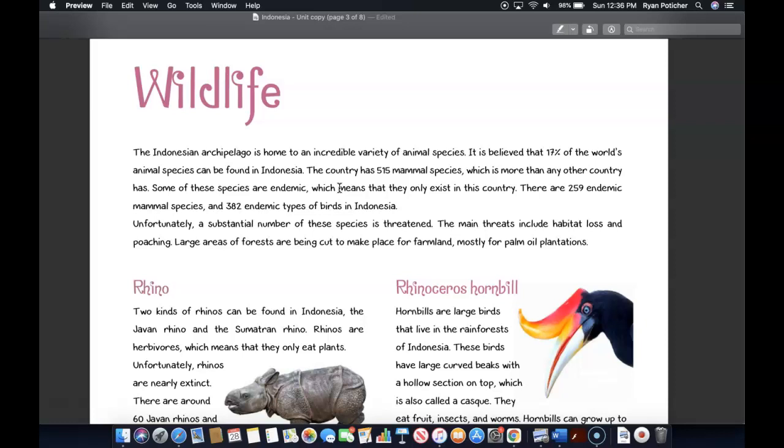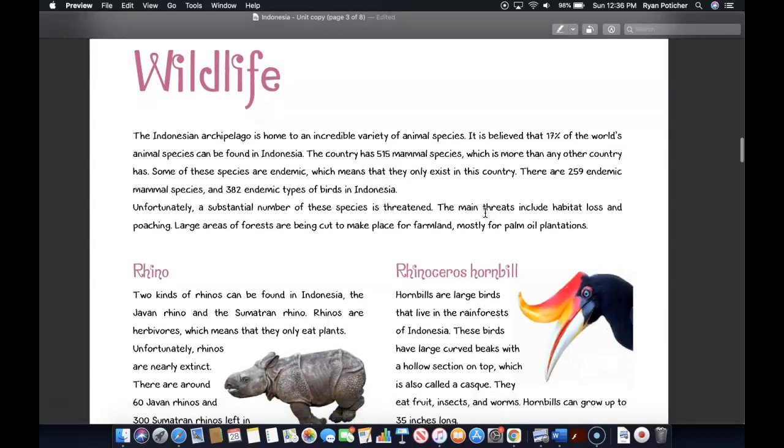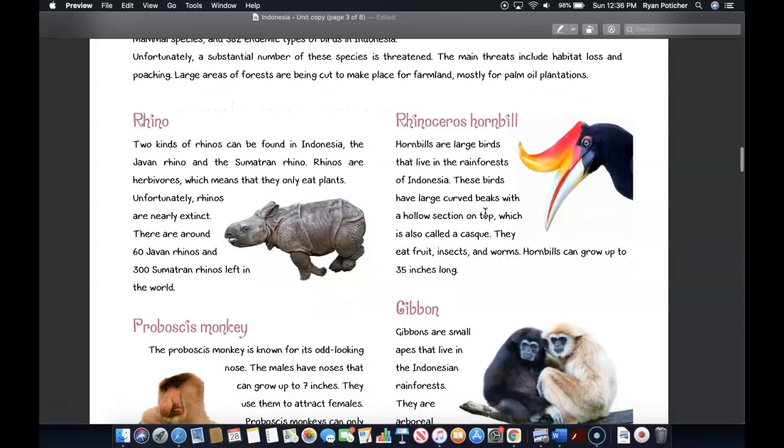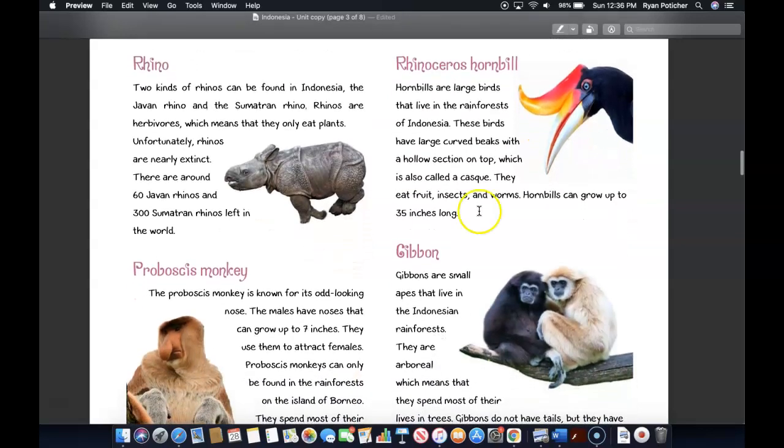Some of these species are endemic, which means that they only exist in this country. And there are 259 endemic mammal species and 382 endemic types of birds in Indonesia. Unfortunately, a substantial number of these species are threatened, and the main threats include habitat loss and poaching. Large areas of forest are being cut to make place for farmland, mostly for palm oil plantations. Here are some animals and wildlife that you ought to know.